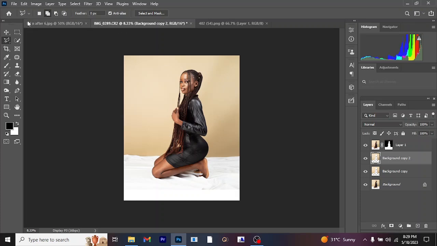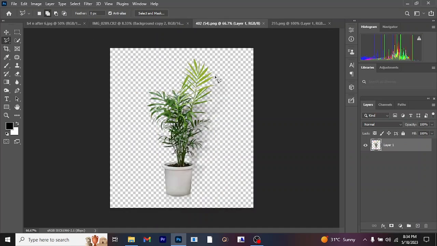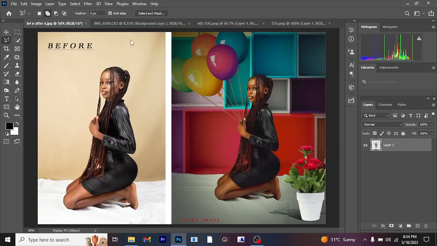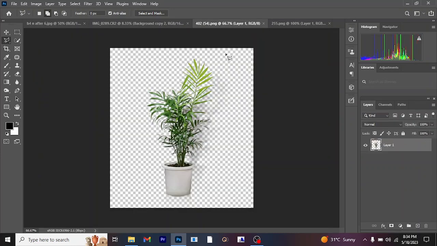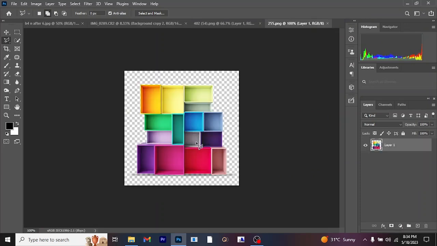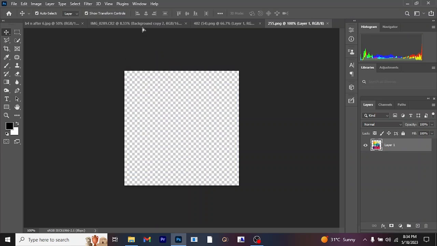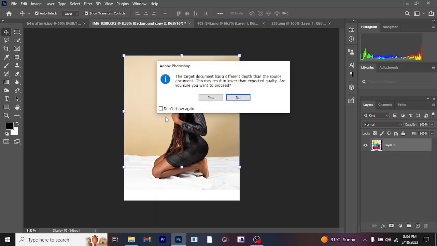I already have my file that I want to use. So this is the file we are going to be using, as you can see, and this flower vase as well. So we have to import this colorful shelf. Let me just move it from here to here and drop it.